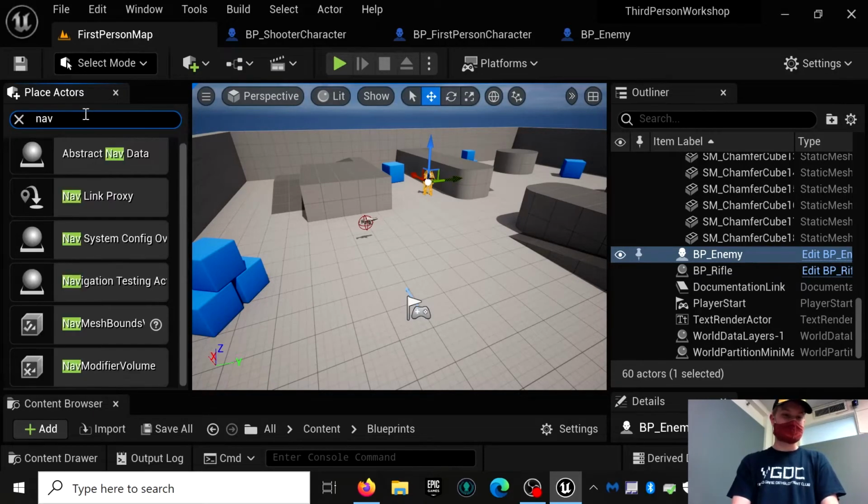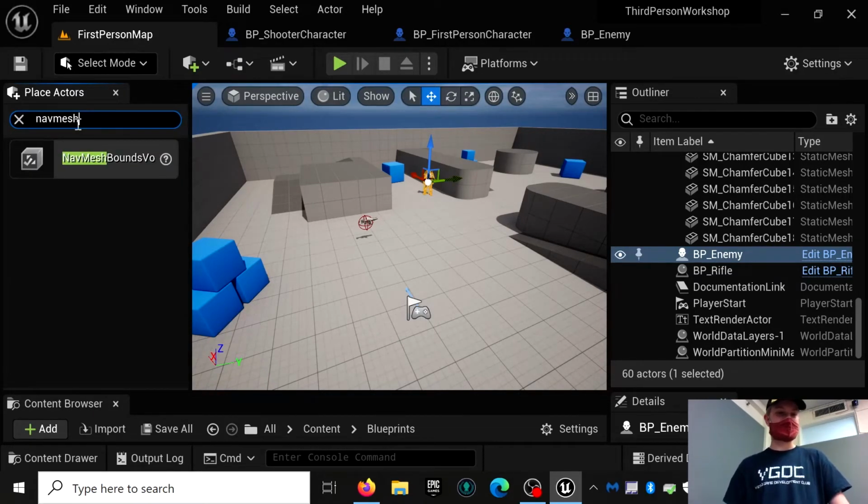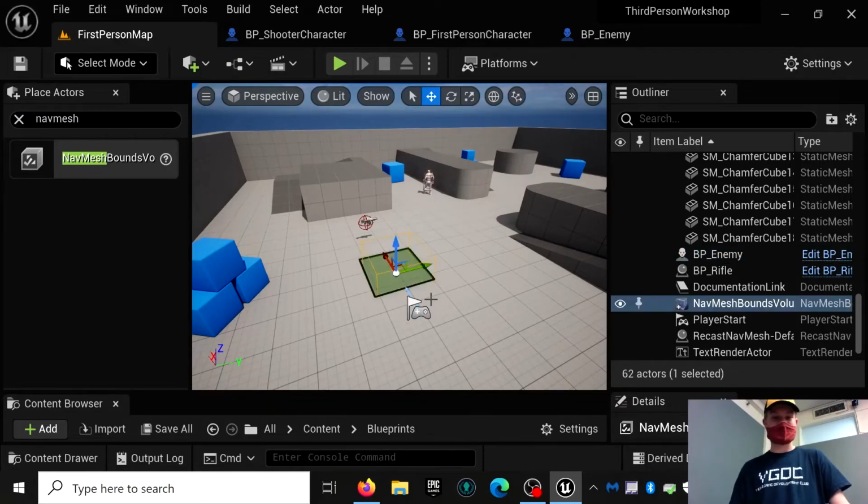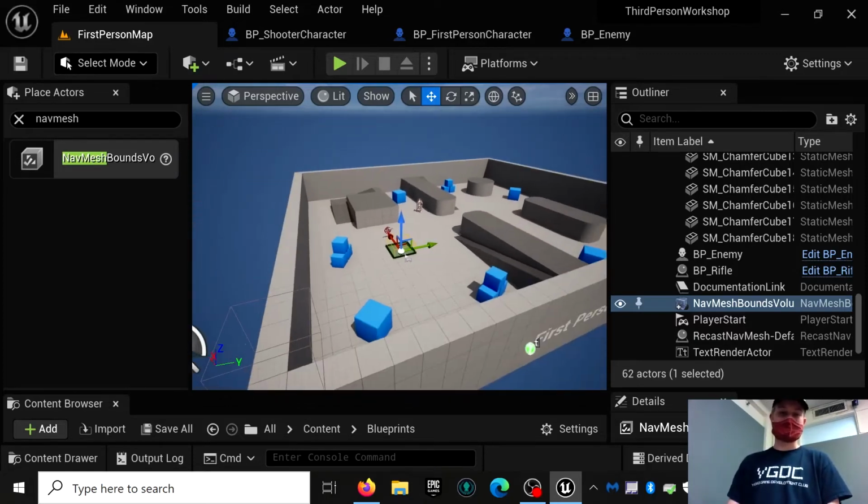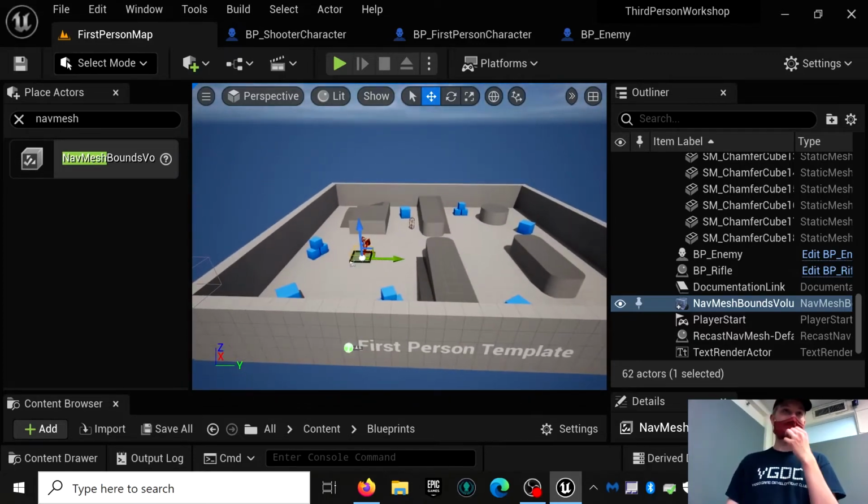Then you're going to want to look up nav mesh bounds volume, and drag that into your scene. Now it'll be a little square, and you'll see it light up green on the floor. That area can now be walked on by AI, but we want more than that little area to be walked on by AI. So we're going to drag it into the middle of the scene.